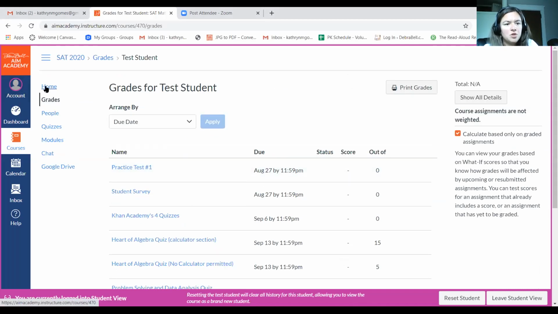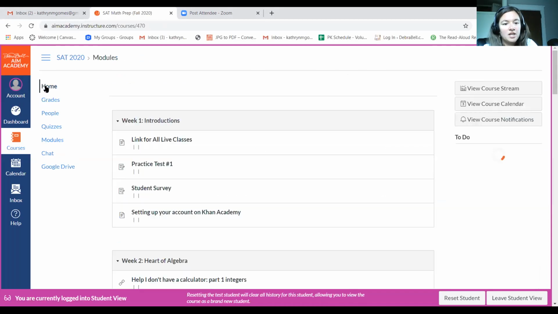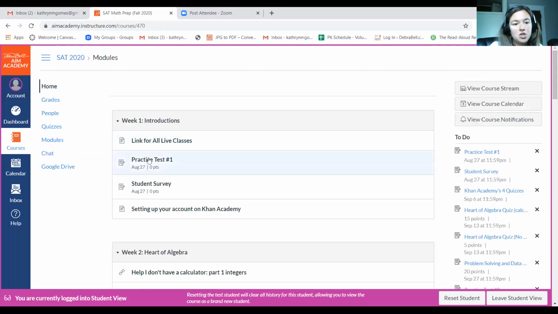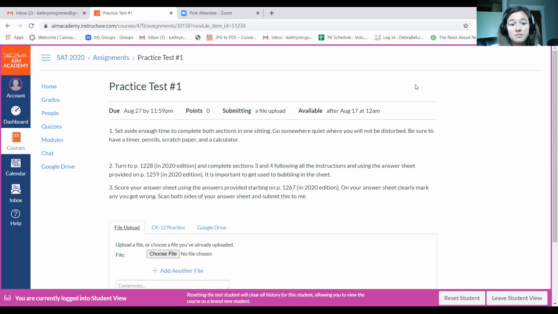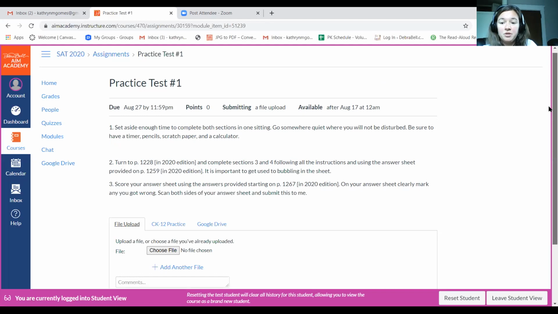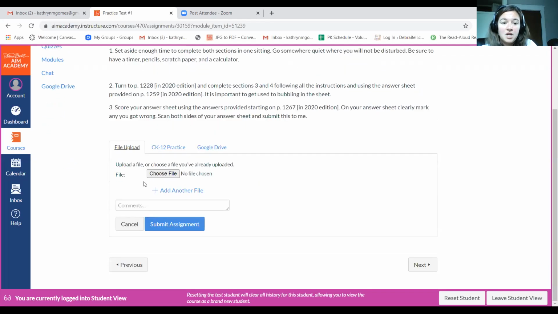And I want to show you how we handle turning in assignments. So let me show you a sample assignment. When you have an assignment, it'll be posted in here. And if there's a submission, something that you have to turn in, you would just click on Submit Assignment. And then this will bring up a window. And in this case, for this SAT practice test, this sample student, I'm going to show you how they would submit a file.